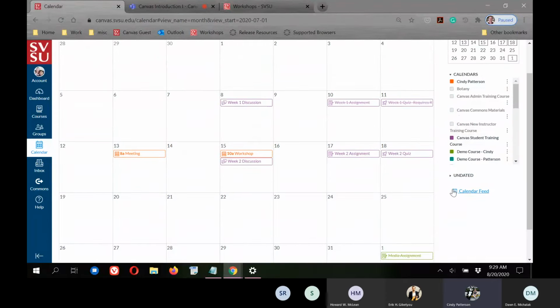So that's a nice feature for moving things if you have a snow day and you have to move something or whatever.